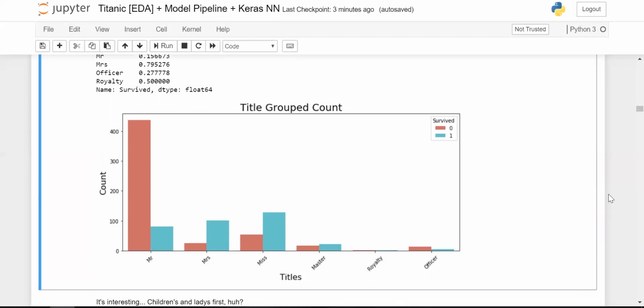This does seem to give a good description of the survival rate. For example, we have the Mr. category. If you can recollect what happened in the movie, it was shown that men were given a second preference in the rescue compared to women, and Miss were given more priority. And officers were responsible for helping the passengers escape through lifeboats. Even there, the survival rate is pretty low here. So this pretty much correlates to what happened in the real scenario.